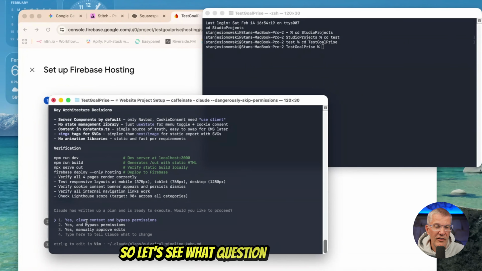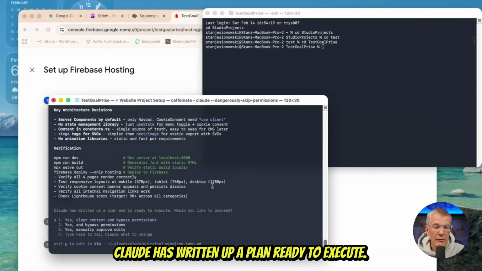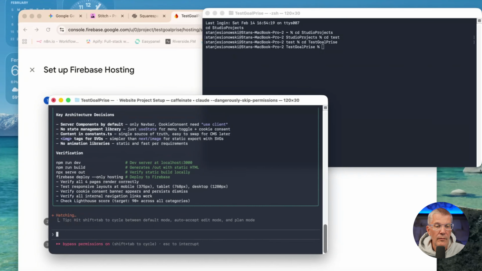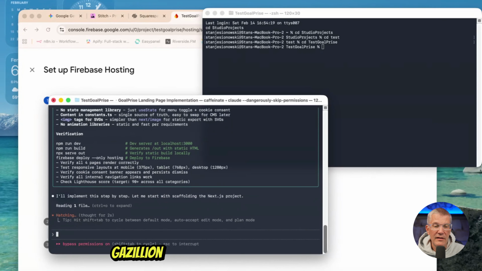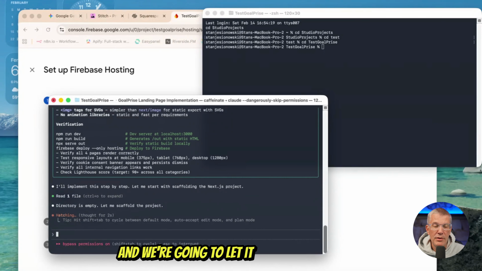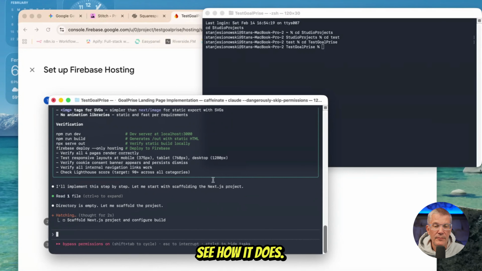So let's see what question this is asking us here. Claude has written up a plan ready to execute. Yes. Okay, clear context and bypass permissions. Yep. So we're going to not have it ask us 15 gazillion questions because this is just a test, right? And we're going to let it build itself out and see how it does.